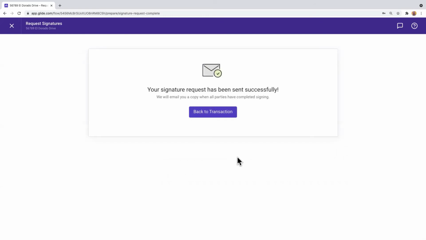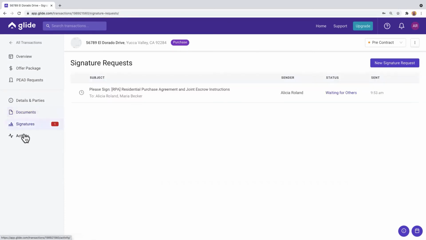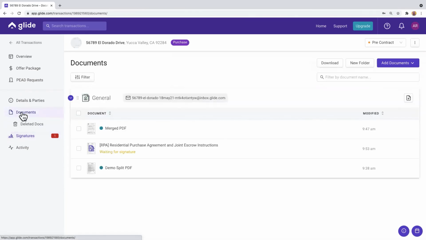After the documents have been sent successfully, you can choose Back to Transaction. From here, it's going to say Waiting for Signature next to that document. I'd be able to go into my Signature section on the left-hand side, and at any point in time, I can hover over that status. I'd be able to see that it was sent to Alicia first, since we did set that signing order. Once it's signed by Alicia, then it would be sent to Maria, who would sign it. Once Maria signs it, then it's going to come back into your document section as a signed copy of that document.